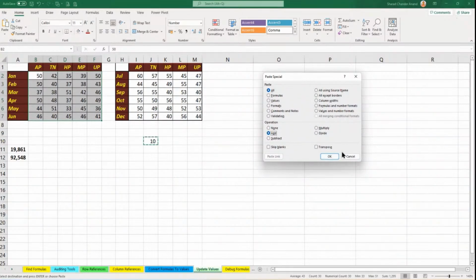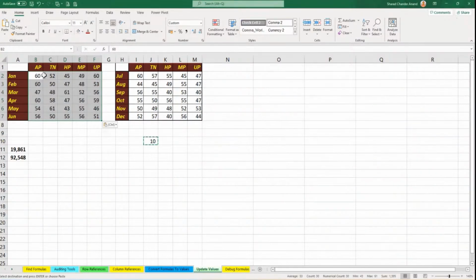Keep an eye on these numbers. They're all increased by 10. I don't need this 10 anymore. You can simply delete it. And we have increased all those values by 10. Without any formula. I've not used any formula at all.